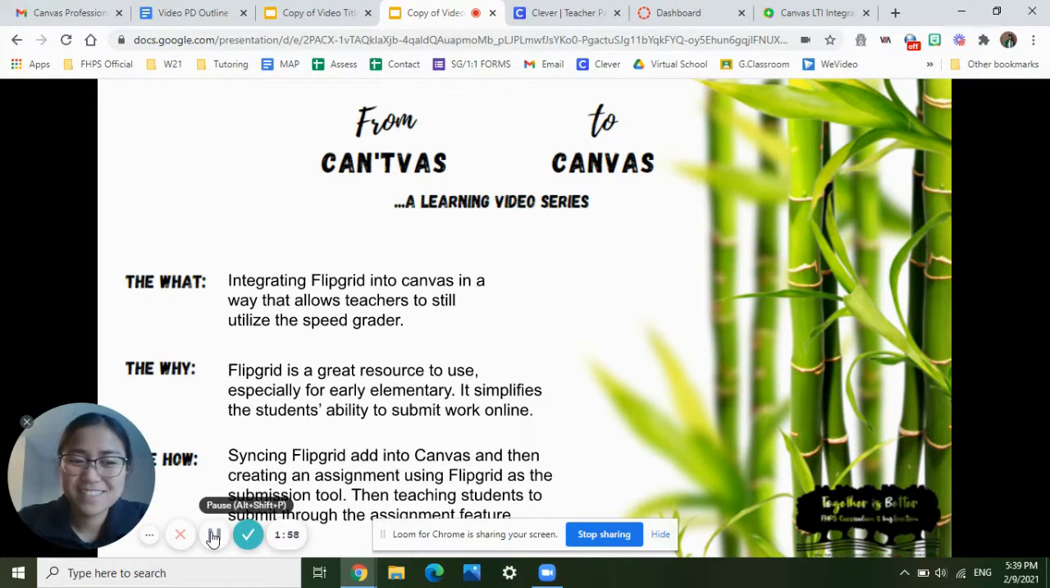So Flipgrid takes that text away and makes it a lot more simple for a small child to submit their work. The way we're going to do this is syncing Flipgrid by adding it to Canvas as the app, and then creating an assignment using Flipgrid using the submission tool. Then it'll be important to teach students how to submit the correct way so that it syncs to the gradebook.